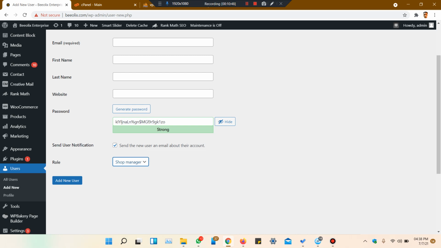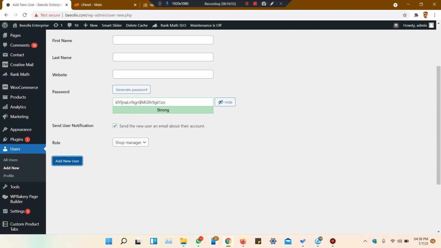Once you select the shop manager role, kindly press add new user and wait for the confirmation message to appear to successfully create a shop manager role user.